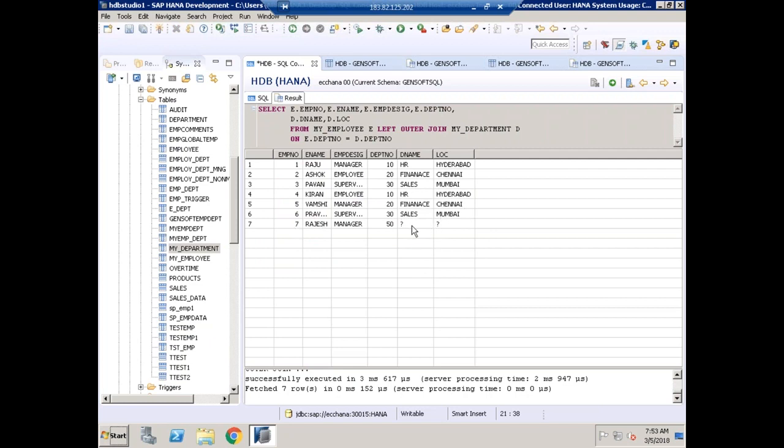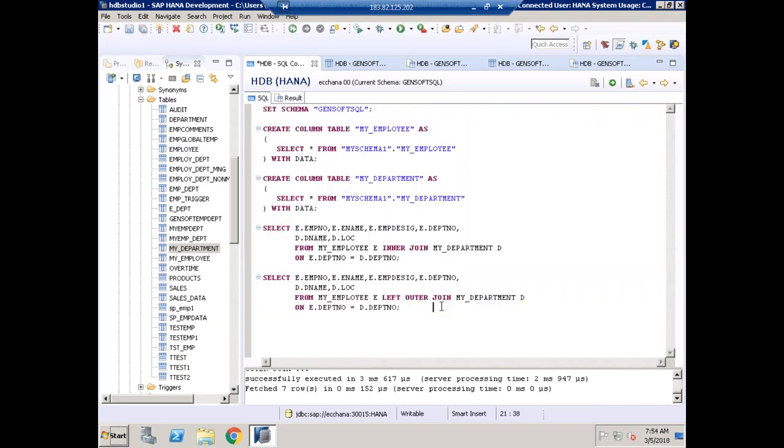So the deficiency is there at the right hand side. So it is filled with null values, department name and location. But what happened here? It has pulled all the records from the left hand side table with their corresponding matching entries. If there are no matching entries, it will fill that record with null values. That's why I got this particular question mark. But at the end we got all the records from the left hand side table.